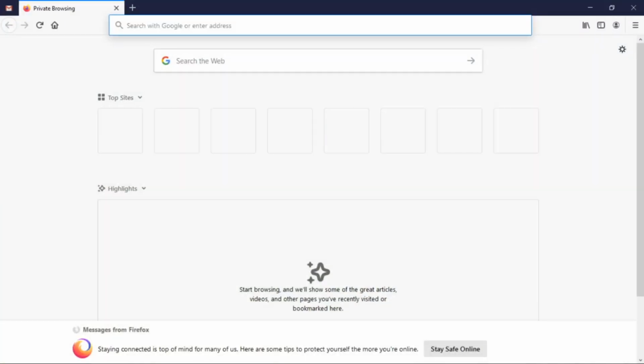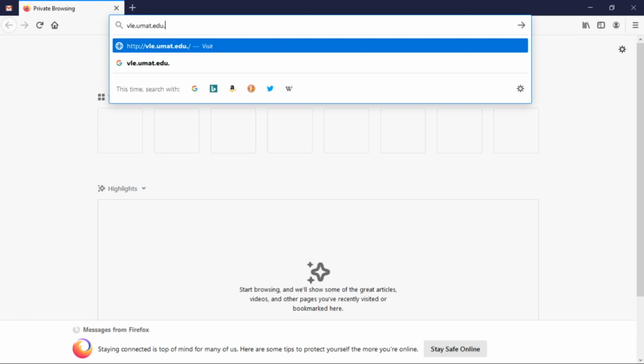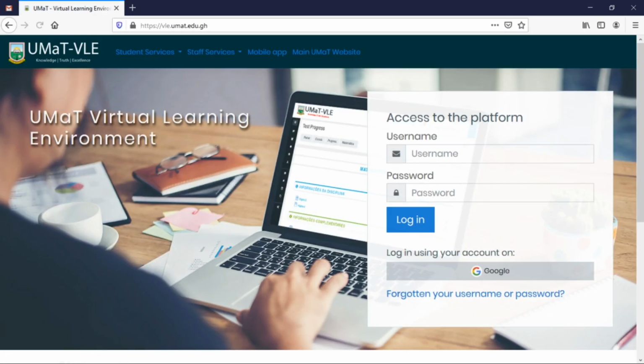And in the address bar, I'm going to type the address for the virtual learning environment, which is vle.umat.edu.gh. We'll wait for the page to load. Once it loads, we'll be required to enter our username and our password. At the moment, most of the lecturers have received a username and a password. Those of us who did not receive the username and password via email can also log in by clicking on this Google icon over here.